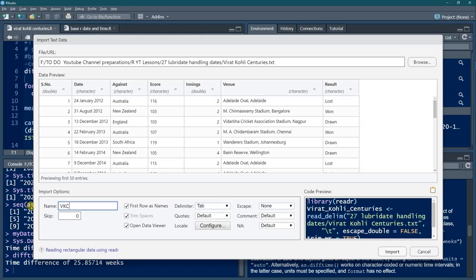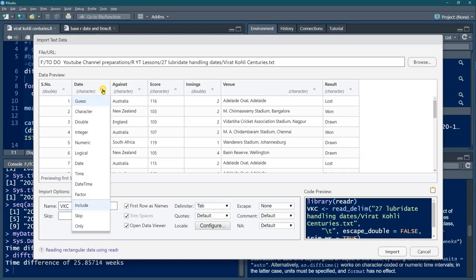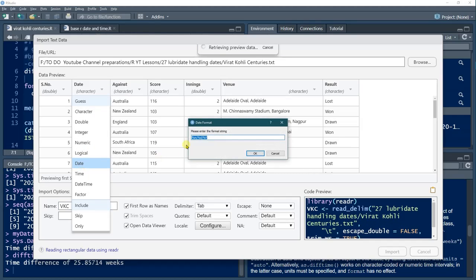VKC. Okay. Now this is a character. I want to change it to date. So I have to look at this first. Date. So percentage d. Then there is no separator, that means space. Then month in full, that means I should use percentage capital B. Then year, capital Y. So that's what I have to write here. So I will first change this: percentage d, space, percentage capital B, space, percentage capital Y.